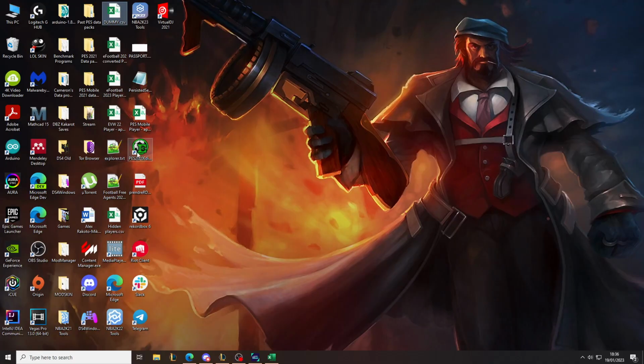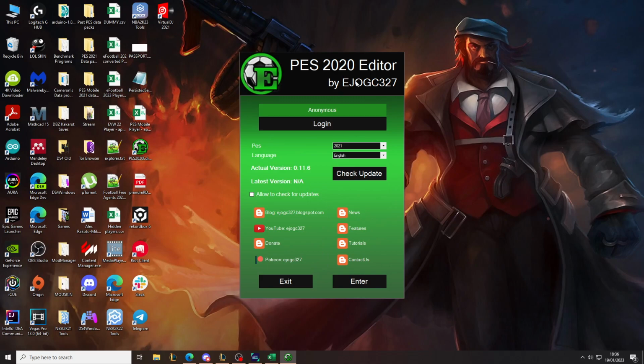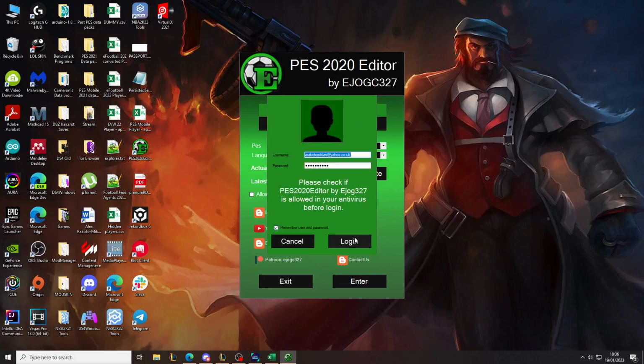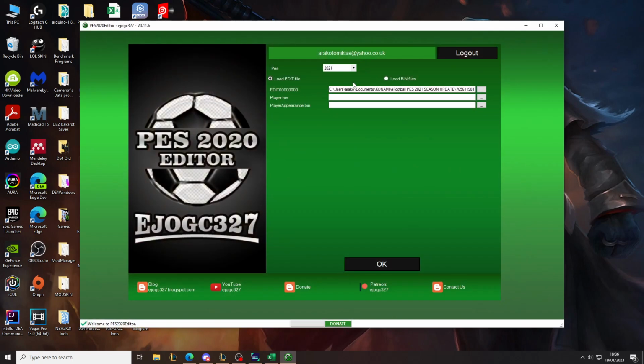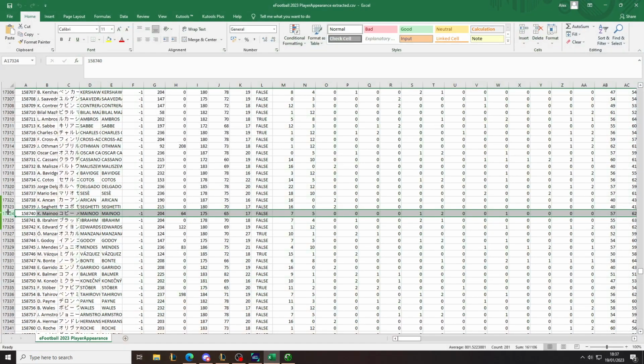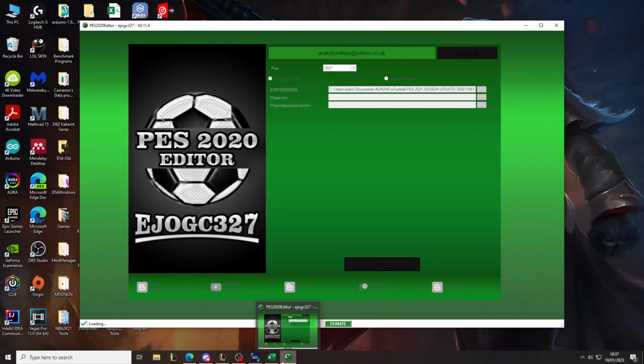The second thing you need to do is have the premium version of the eJogC 327 editor, and you'll get a login like this. Then you can open an edit file using the edit 000 instead of the bin files, which you can only do on the free version. If you have the premium version, you can load the edit file. You only need to make a donation, and then you get the login. While this loads, this is basically what you'll be copying into another Excel file just to import it into the editor.